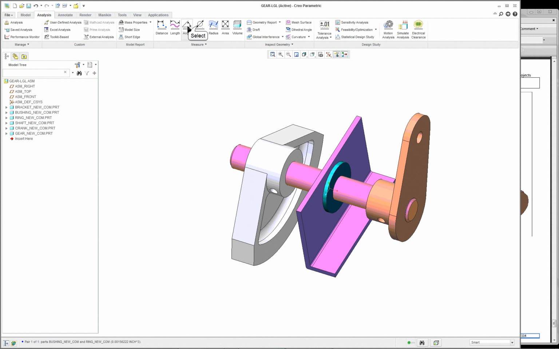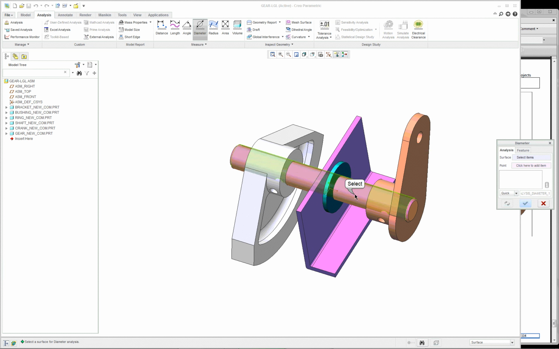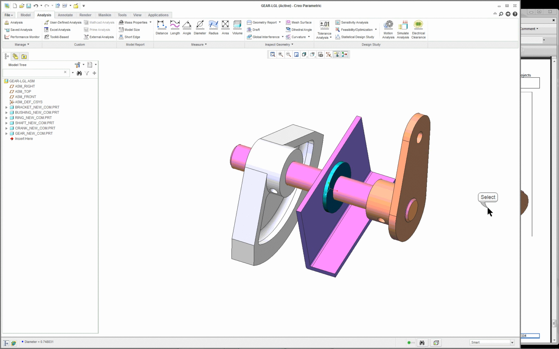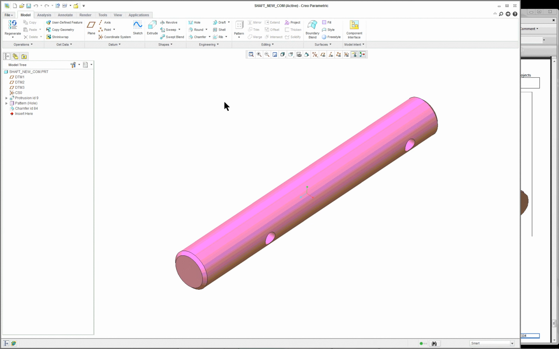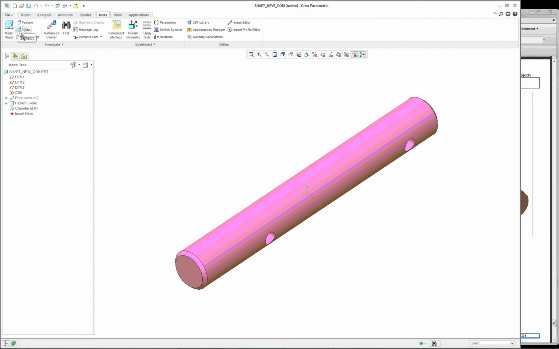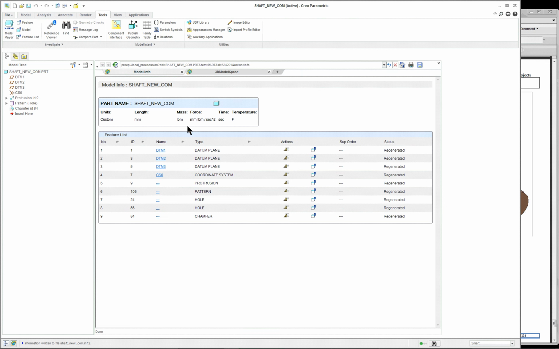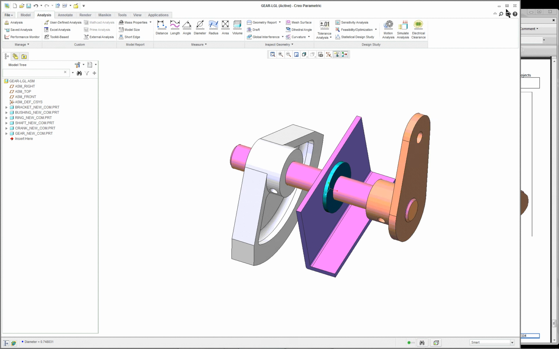Now let's try something else. Let's try diameter. This says 0.74831. Well, why? Well, if we opened up that shaft and went into the information of the model, we're going to find out that it's millimeters. So all these parts are millimeters, but the assembly is in the default of inches.